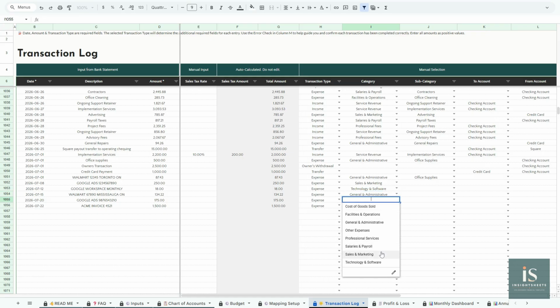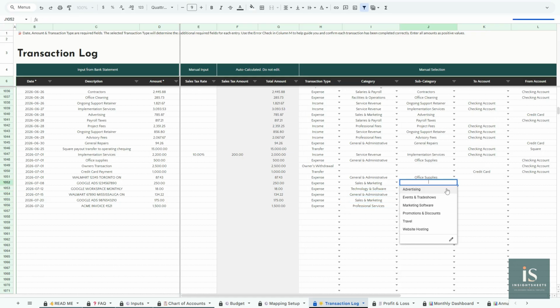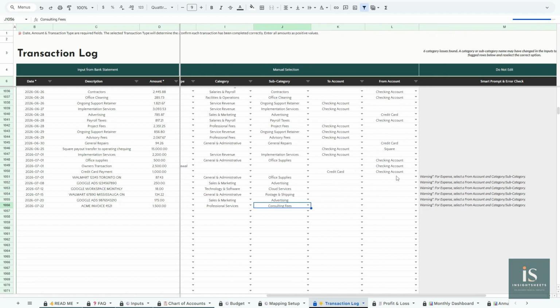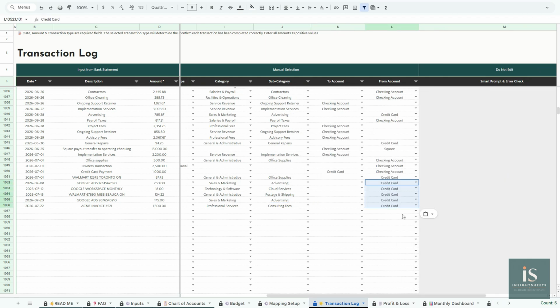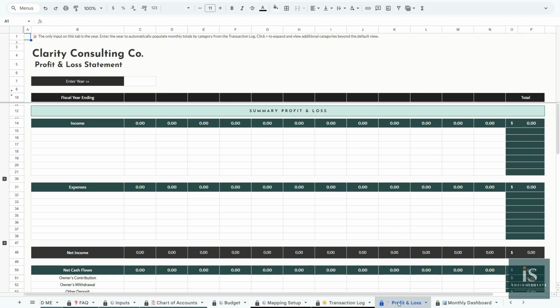And if you find yourself spending a lot of time on this step each month, manually selecting categories for the same recurring transactions, that is exactly what the auto mapping feature in the advanced version is designed to solve. As a reminder, I have linked that template and tutorial in the description below if you want to check it out. Now let's go ahead and look at all these transactions flowing through the profit and loss and dashboards.